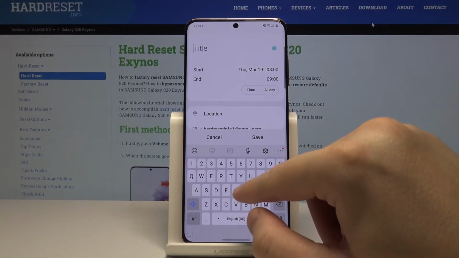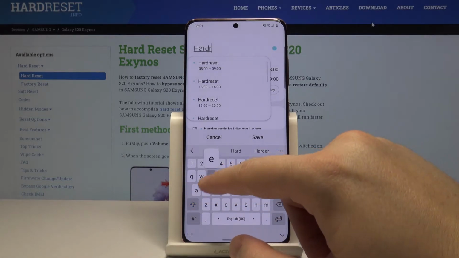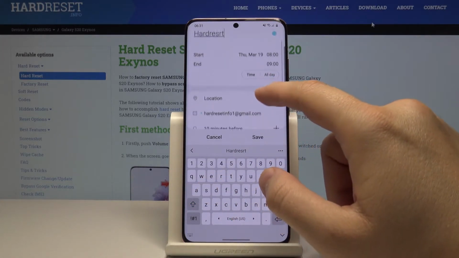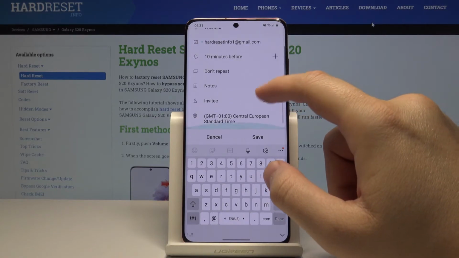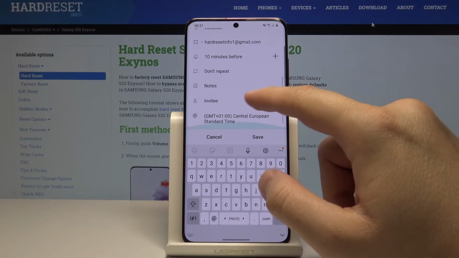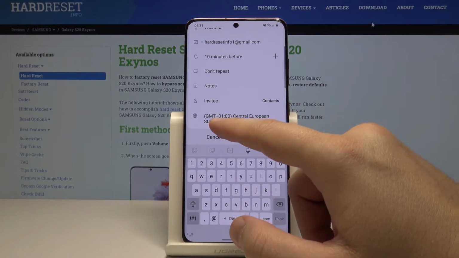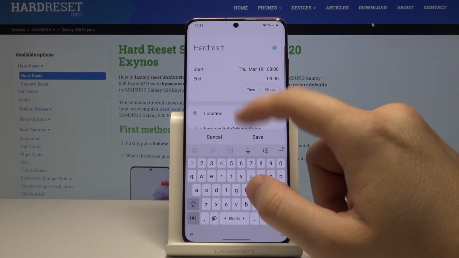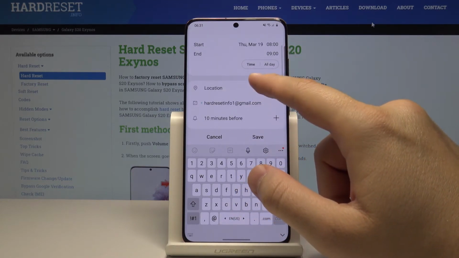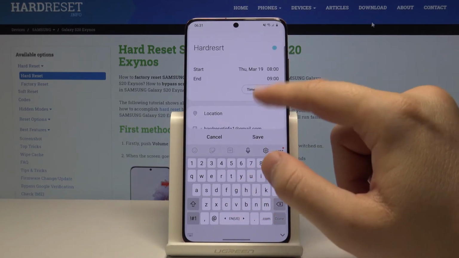First we have to add a title, so I will go for the hard reset. And there's a couple of options like location, notes. We can also invite people, set up the time, currently Central European Standard Time, and of course the time when we are going to start with this event.